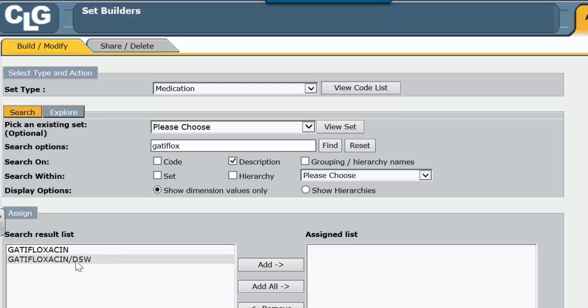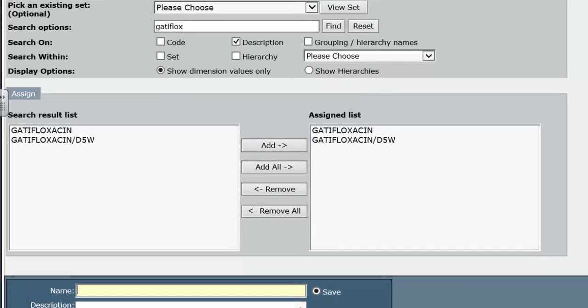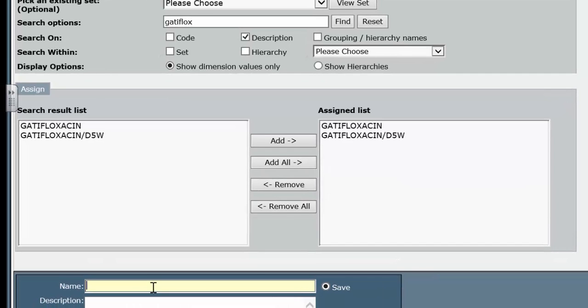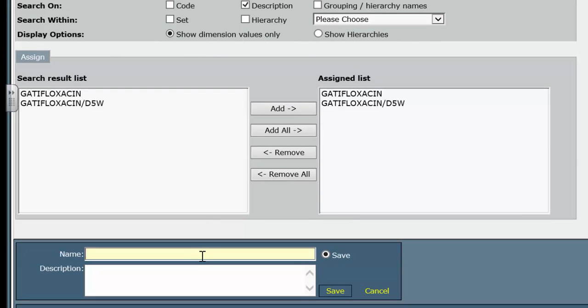I'm going to include it as well as the usual Gatifloxacin because when I use the prescription order, it will basically ignore the D5W if it hasn't been prescribed in the outpatient. So I could highlight each one with a control hold and then use add, or I just hit add all. And now I'm going to save it. I'm going to call this Gatifloxacin.